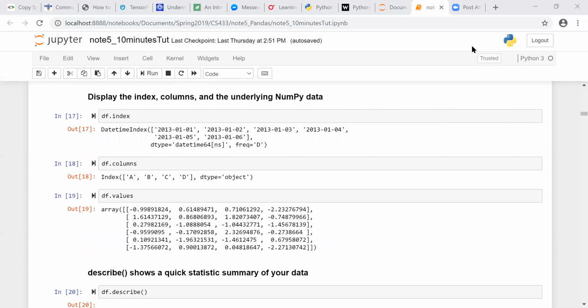And then next, let's see. You can also get the index and columns, and it says underlying NumPy data. To get the index, you just call dot index, and it also gives you the type, which is datetime, and the frequency is day in this case. And the columns are A, B, C, D, and the type is object. And the values are the NumPy random numbers that were generated.